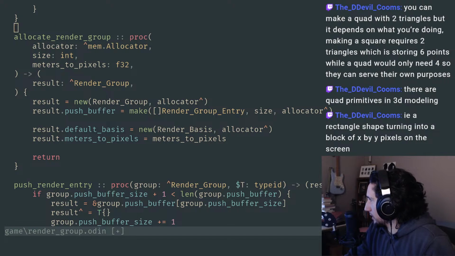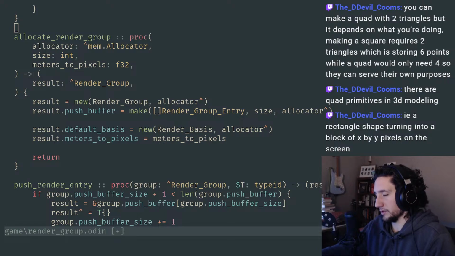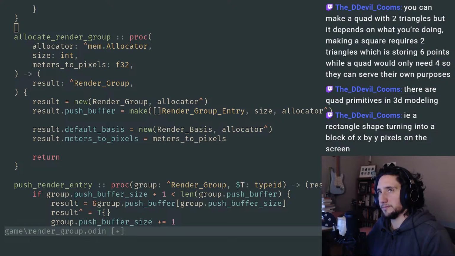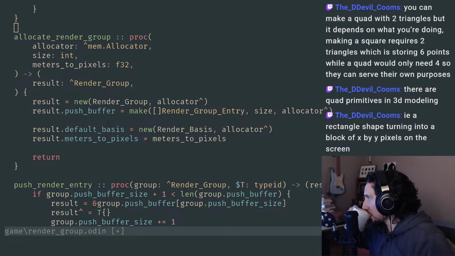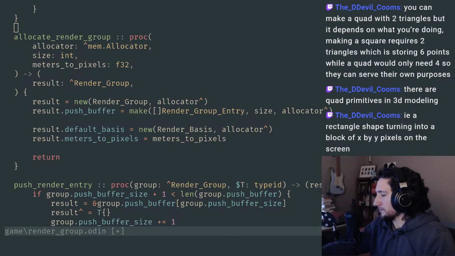You can make a quad with 2 triangles, but it depends on what you're doing. Making a square requires 2 triangles, which is storing 6 points, while a quad would only need 4. I see. Yeah, that makes a lot of sense. So it's all situational, right? As is often the case. But if you were going to do, for instance, drawing a simple box in the game, you wouldn't want to abuse triangles for that. But that's just a very naive take, I'm sure.